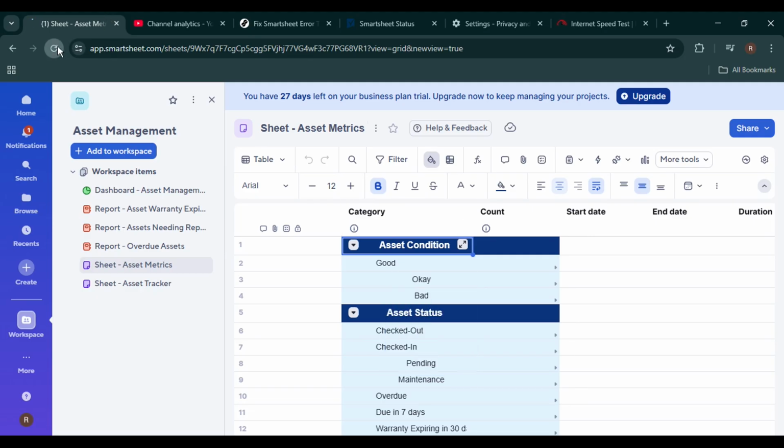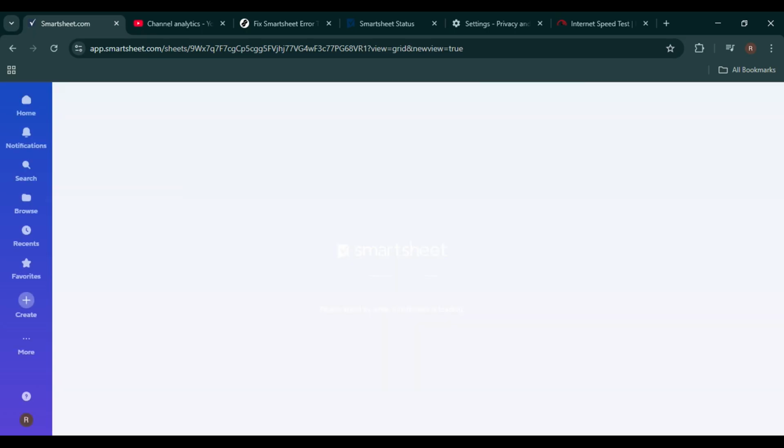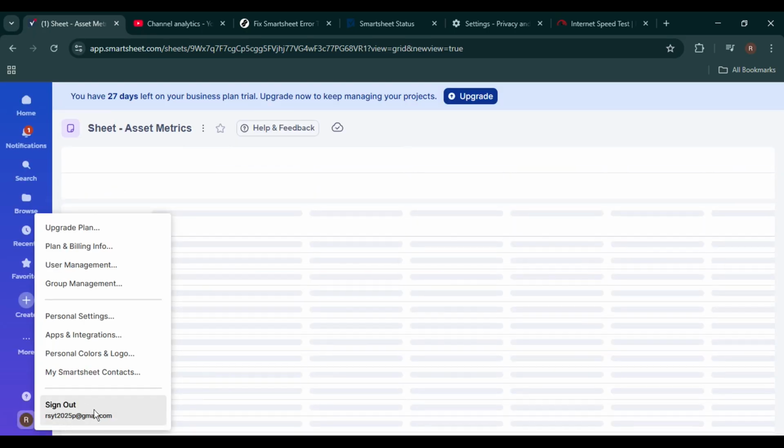If the issue continues, move to step 3, log out and log back in. Click on your profile icon in the top right corner of Smartsheet and select Log Out. Once logged out, close the tab completely. Reopen Smartsheet and sign back in. This refreshes your session and can fix authentication errors or loading problems caused by expired login tokens.